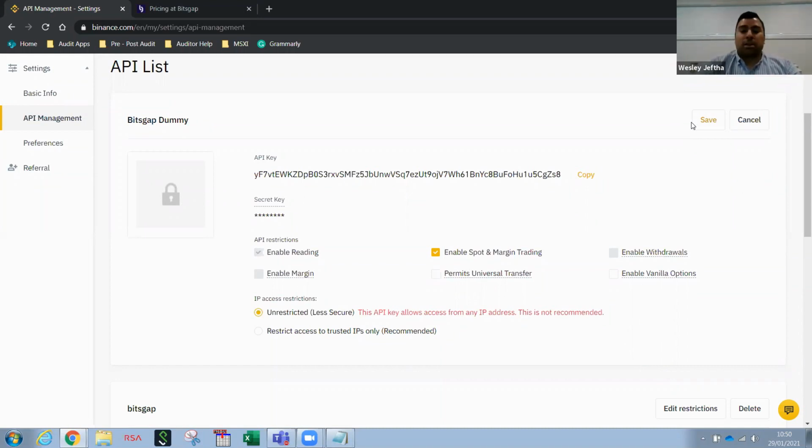So the only thing that's going to differ from exchange to exchange are the specific restrictions on the API. But generally, it's going to be the exact same process. Create an API, set your restrictions, save it, get your API key, get your secret key, and then connect it to Bitsgap.